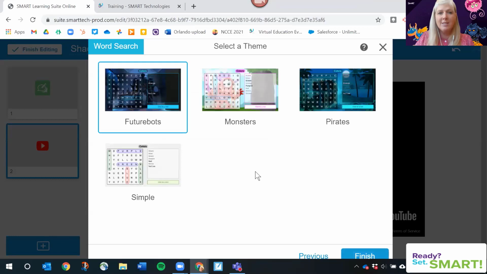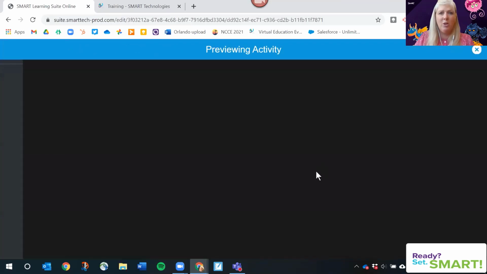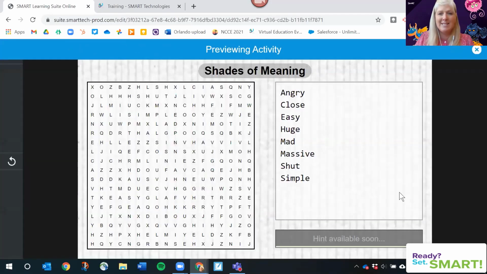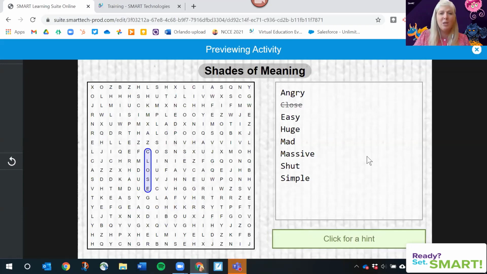I click next. I have 4 different themes. I like the simple one. I really do. And look at what it looks like. How easy is that? And what I really like is that if you want to, you can have your students play this game. This is how easy it is. I can click for a hint. It's not as easy as it looks. So I see C, but that's not the beginning of the word. Sometimes in this case, there's close. So you can actually play with it, see what it looks like.